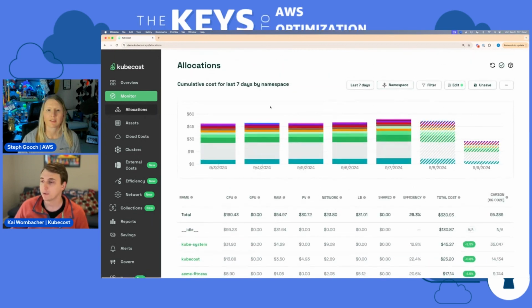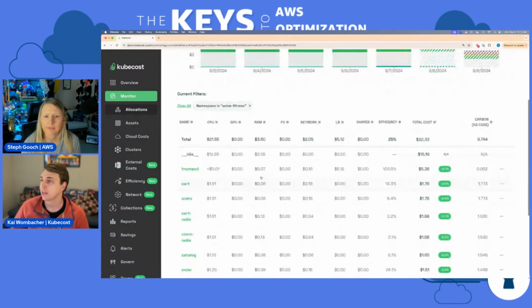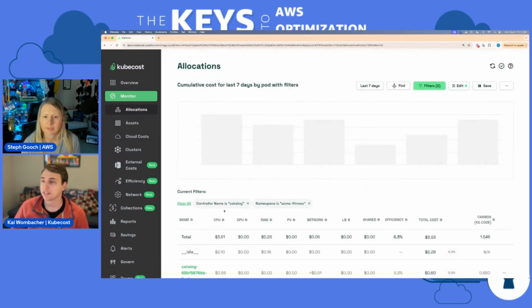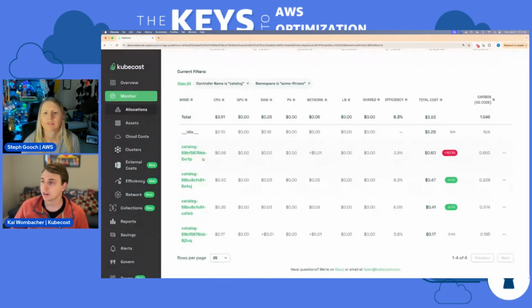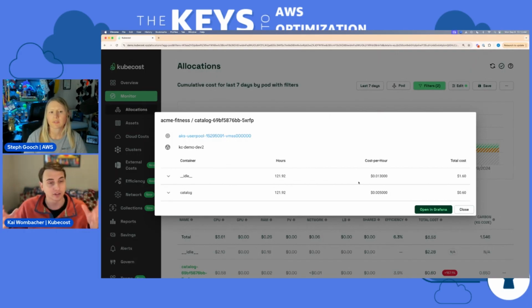But you can kind of come in here and say, okay, I want to drill into this Acme Fitness namespace. You can see this aggregated by controllers, drill in again, and we see each of the pods running here, and we can drill in even further and see each of the containers in this pod. So the way we calculate your costs is we look at the real-time usage. So this is actually built on top of OpenCost, which is our open source technology. And that's going to give you, again, real-time granular visibility into costs.